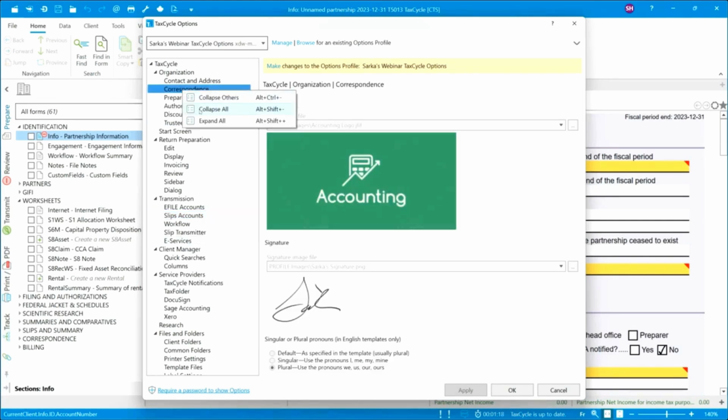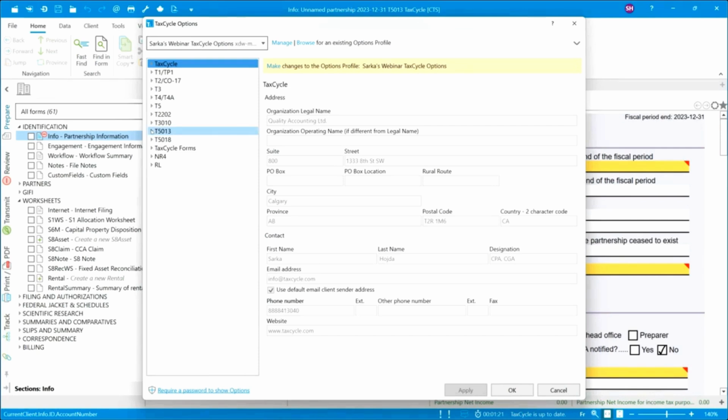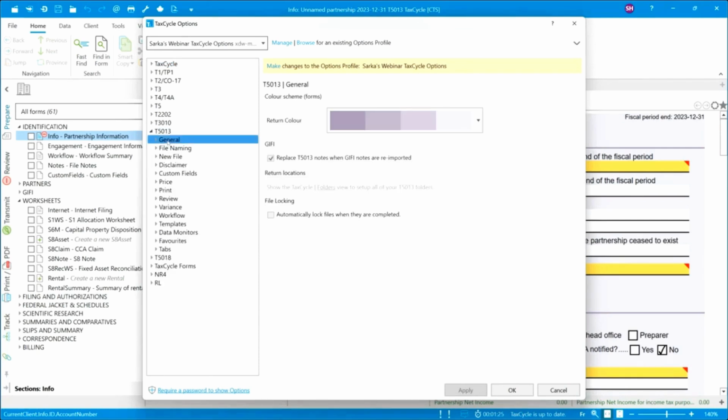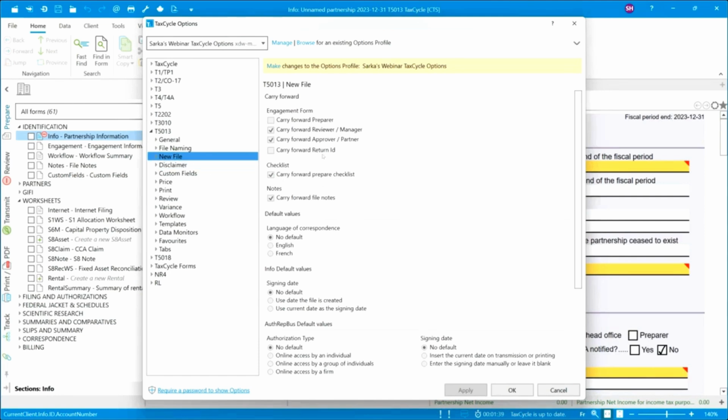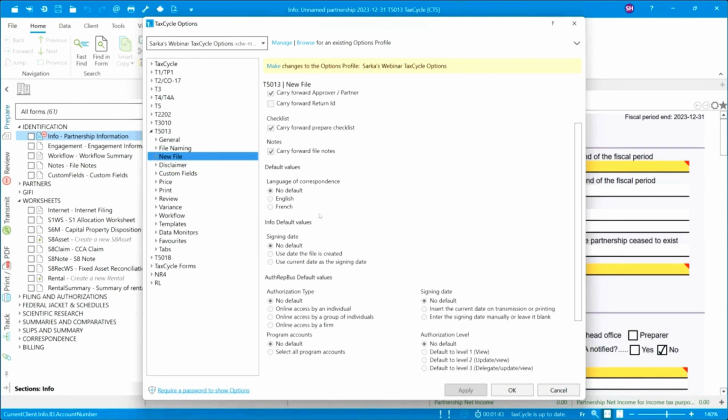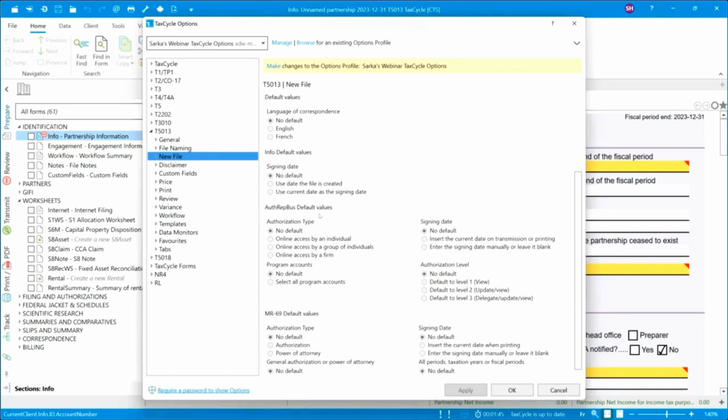If I collapse this, we could just go down to the T5013 options. Under General, something you might want to look at is whether or not you want to automatically lock files when they're completed. So on final transmission, this will auto lock your file so you don't have to do that manually. You might want to look at your new file settings, so you can set your defaults for how you want to work in your T5013 module.